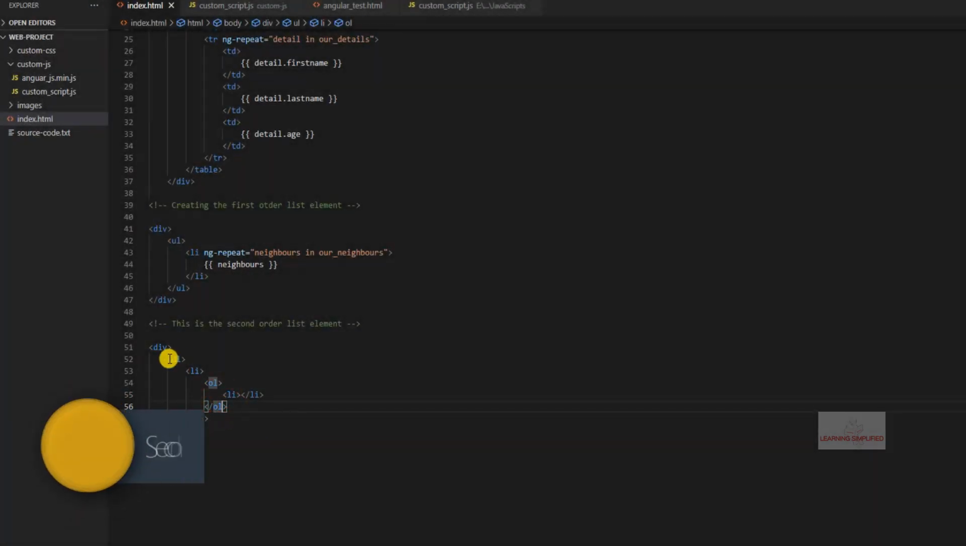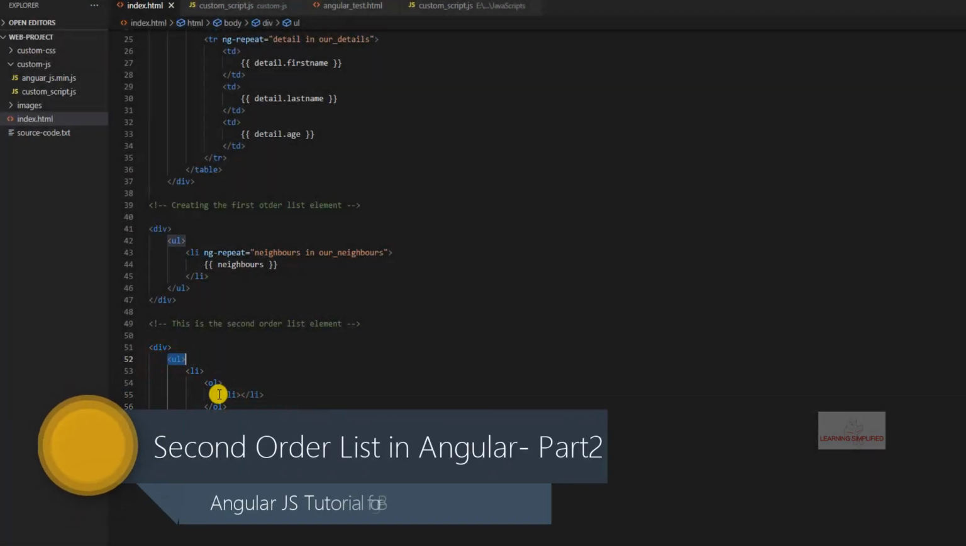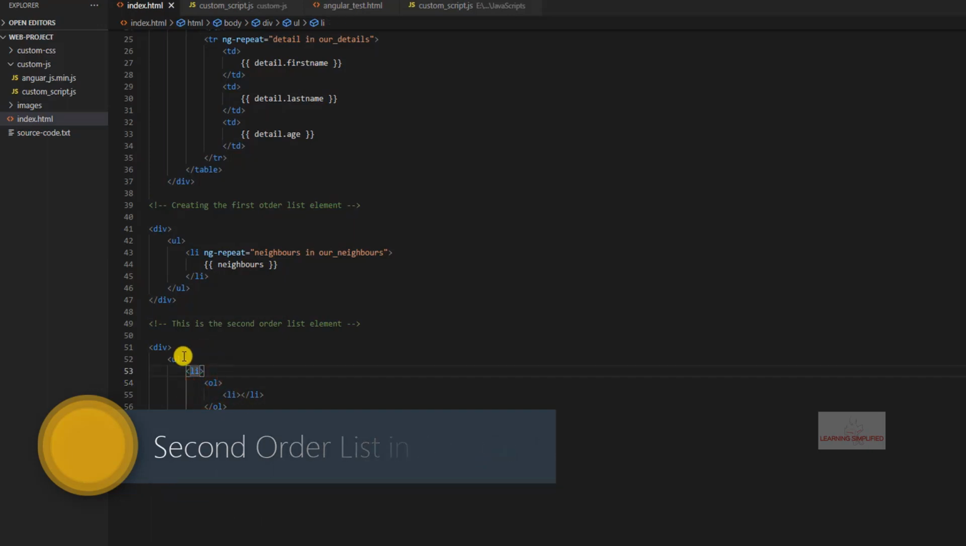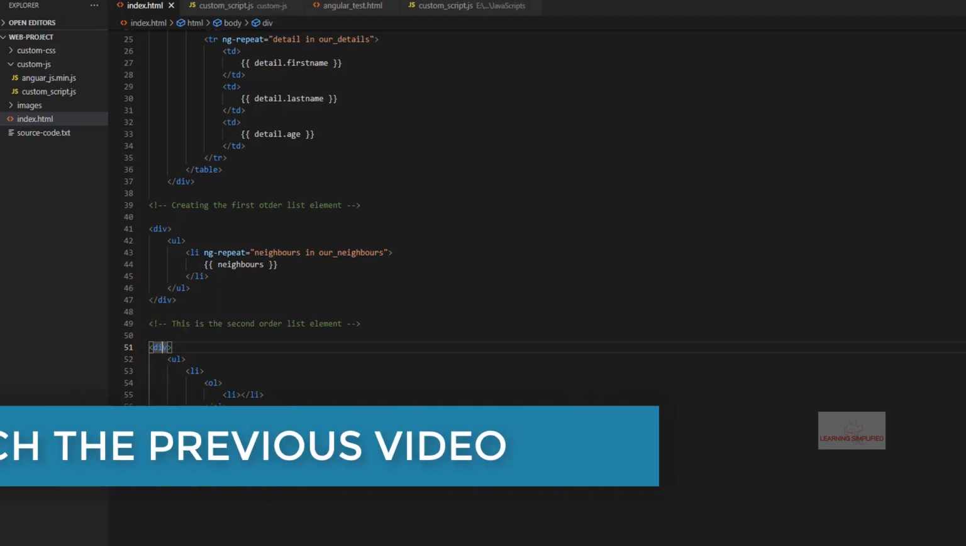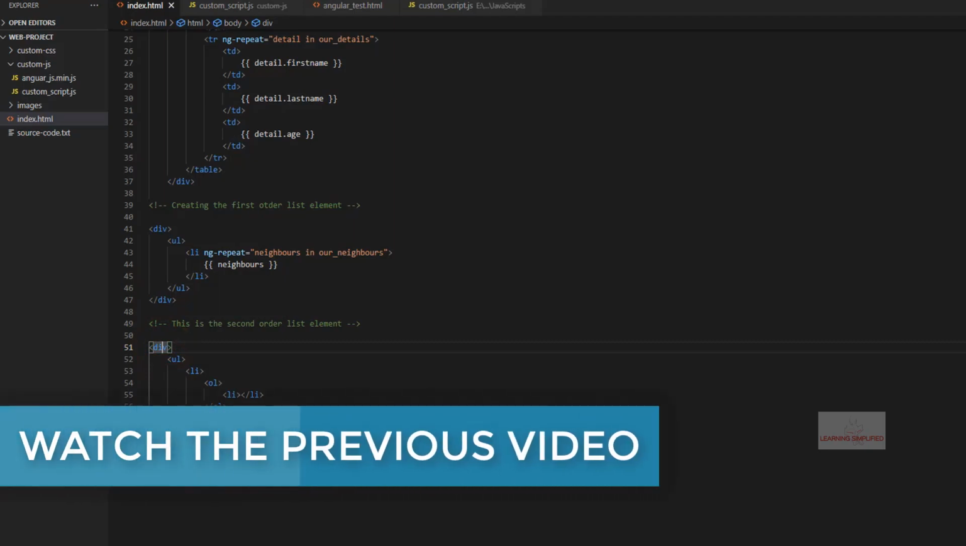So this is the first order list item and this is the second order list item. Now here comes the question: where we need to place our ng-repeat directive and how to make the nomenclature of it.